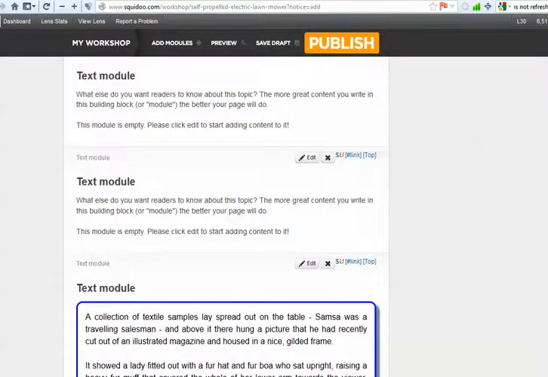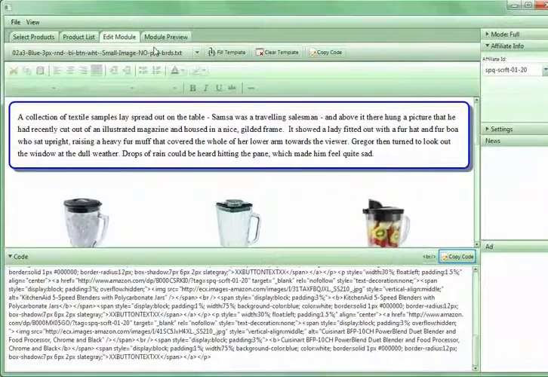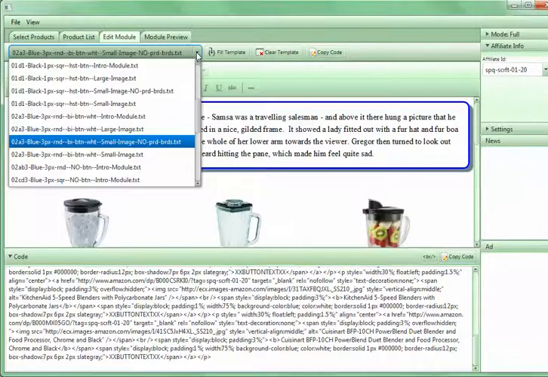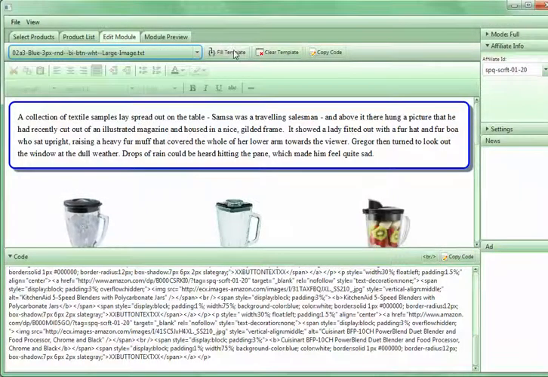So let's go back to SquidCrafter. Save that, change that to a large image and say fill template. Now with the large image in the intro, you're going to grab the first product. Whatever's first in your list will be the link for the button, and in the case of the large image, we'll have the image.